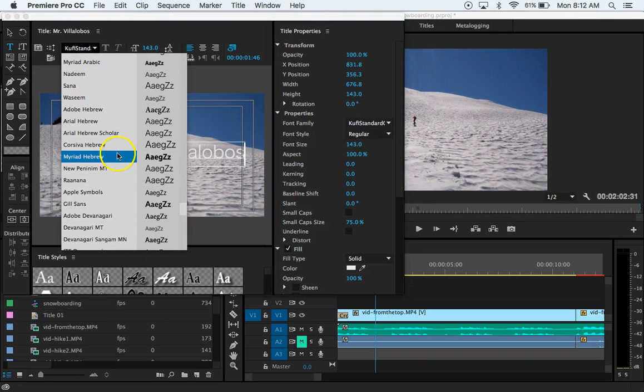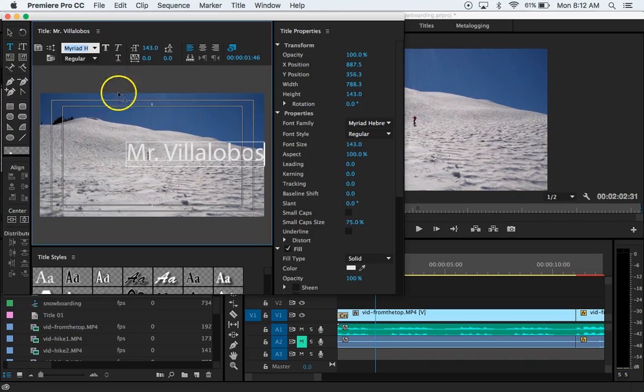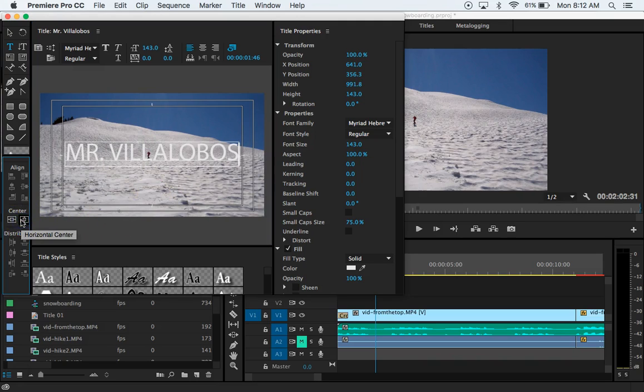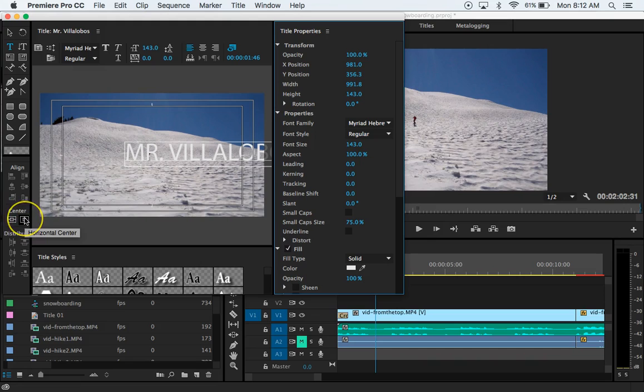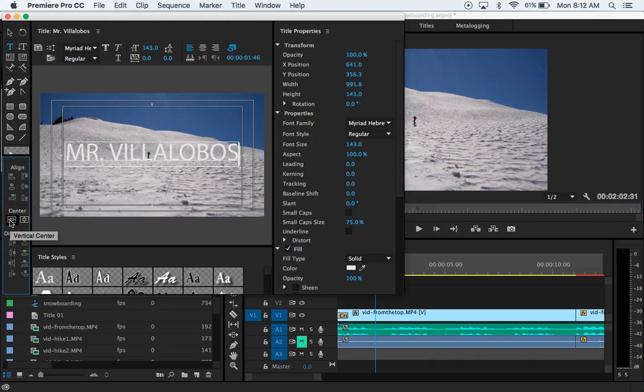For video, I usually like nice, big, thick, bold text. And honestly, what looks better a lot of times is if you do all capitals. So watch, I'm going to put my caps on and type in Mr. Villalobos here, and it looks a lot better. You see what I did there? I hit these two buttons to center it. Let me slide this X over. If I hit this, it will center my text horizontally, and this will center it vertically right there. You see how that moved it?